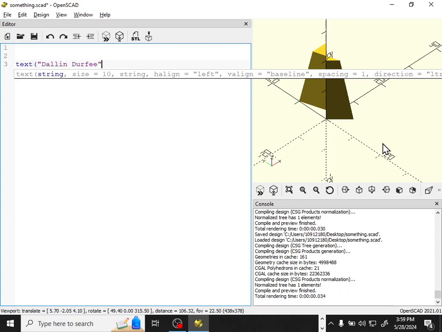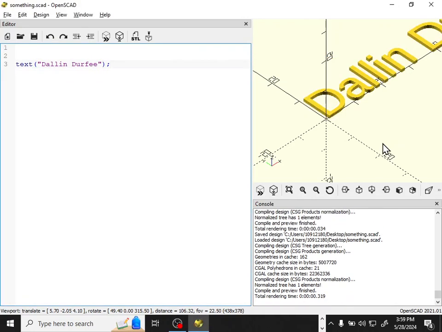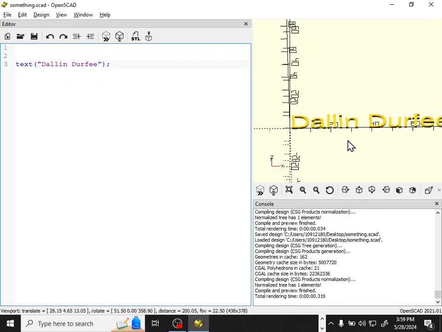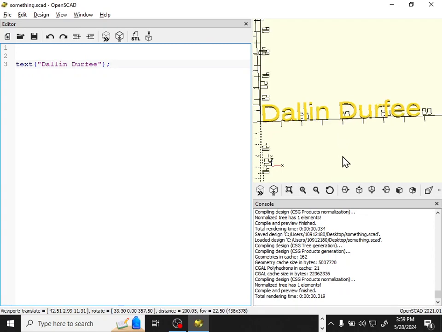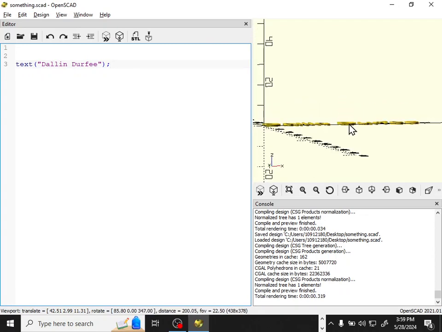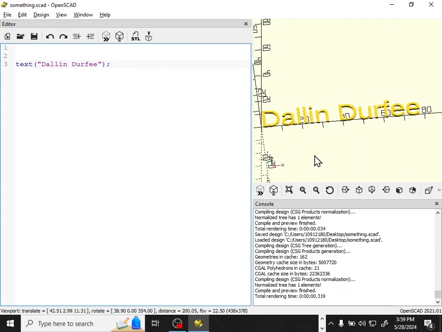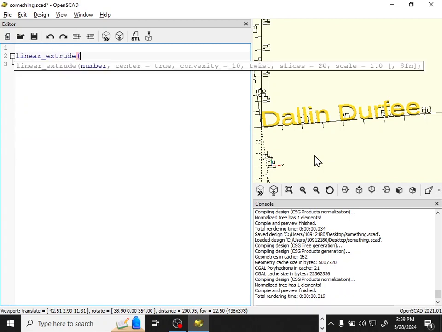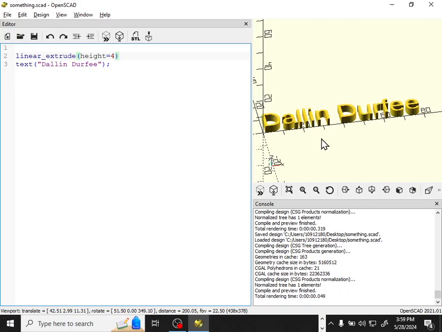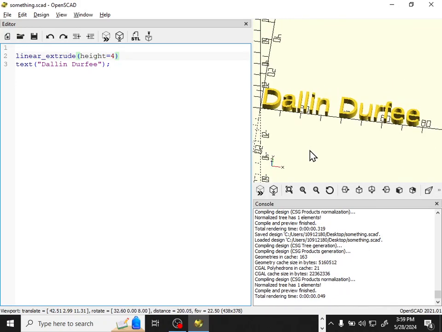Okay? And if I do that, it makes my name. Pretty cool, huh? That's my name. But it looks like it's got some depth. But remember, text is a two-dimensional object. So if I actually wanted to print something out, I have to give it a thickness. So I'm going to use, again, linear extrude. And let's make it, I don't know, 4 millimeters thick. There we go. So now there's my name, 4 millimeters thick.